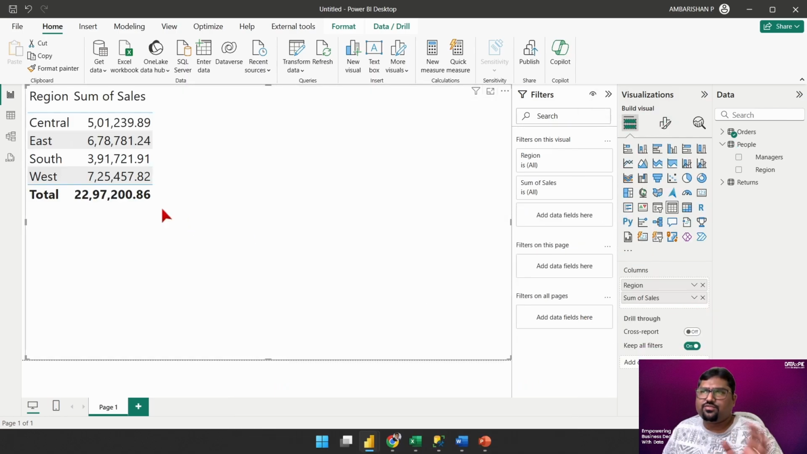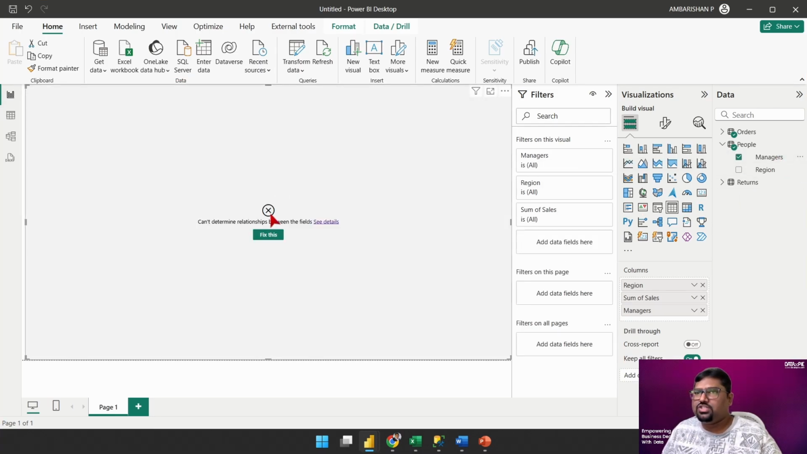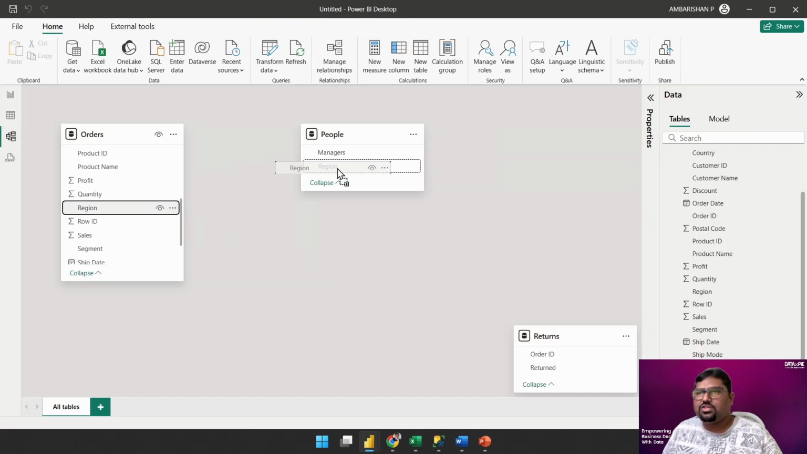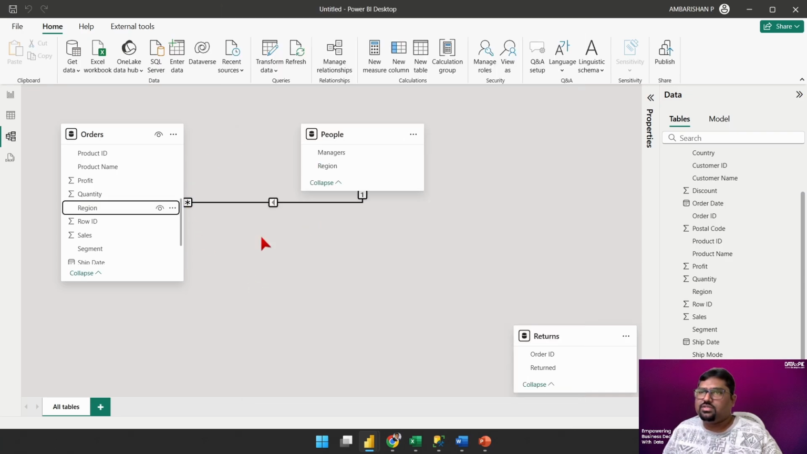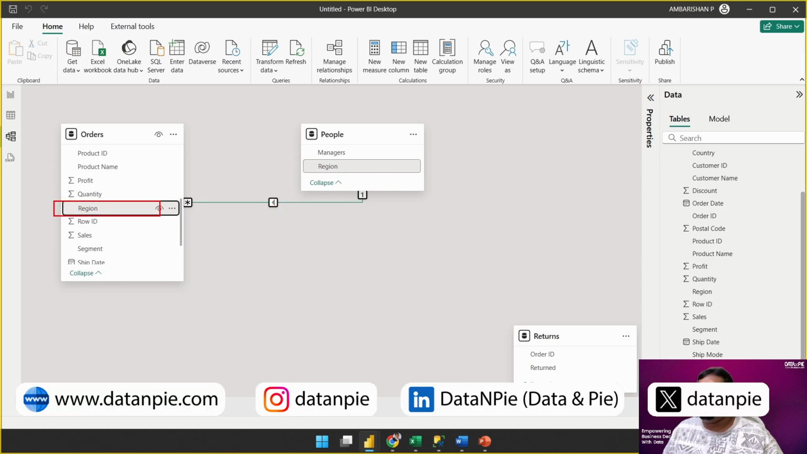So as of now, what is happening? When you add your managers information, it is not working because we did not have a relationship initially, and hence the error. Yes, but we will create a relationship now. Let's go back and create that relationship that we just talked about. Let's save all of this information and create that relationship, and you can see that it is clearly denoting that region from both the tables are getting connected. Very good. Now Power BI has a way to look up this information from one table to the other and get to the managers information.